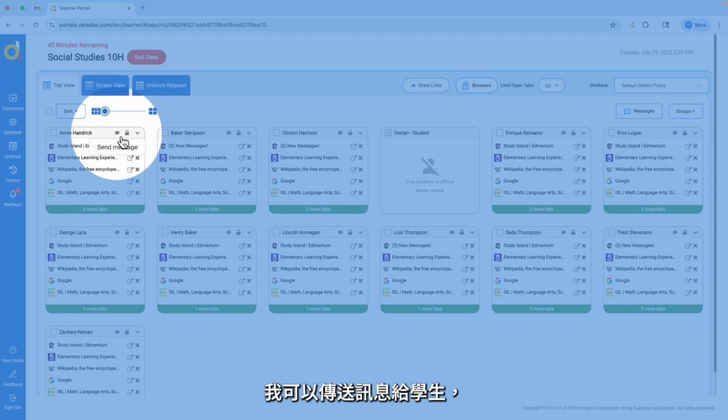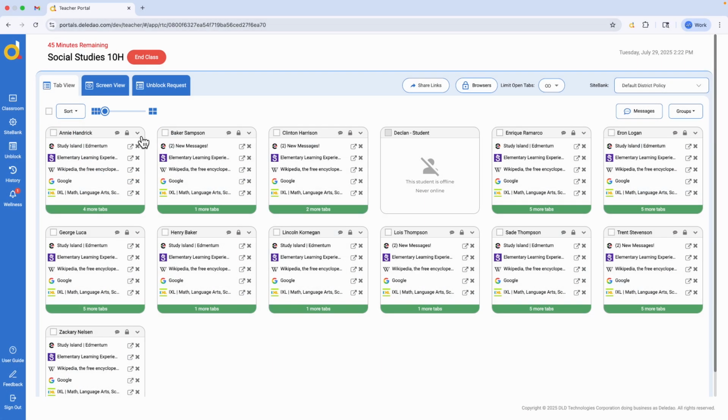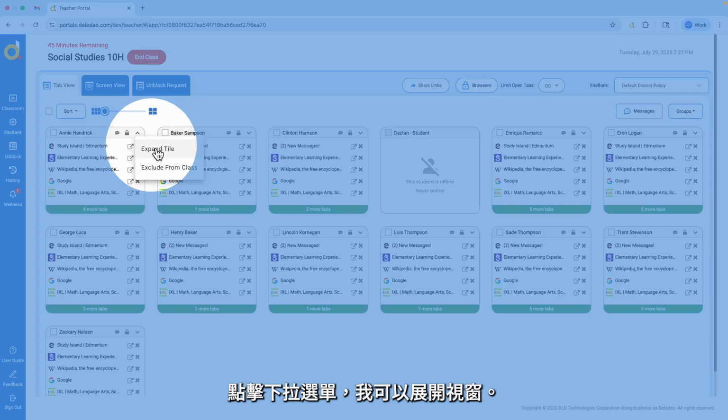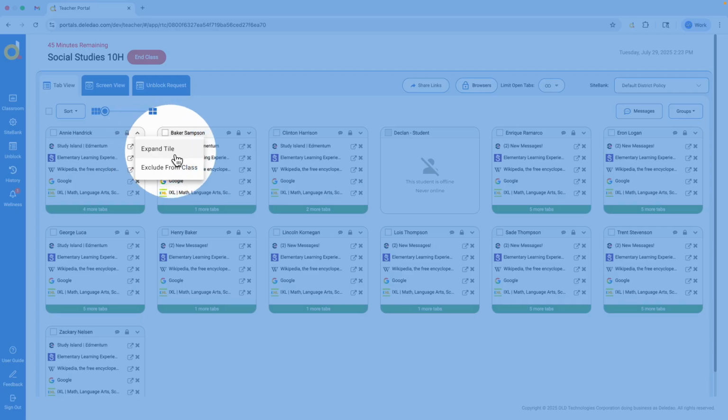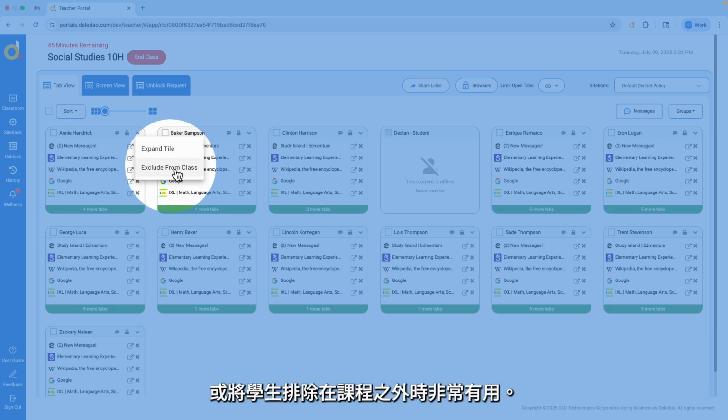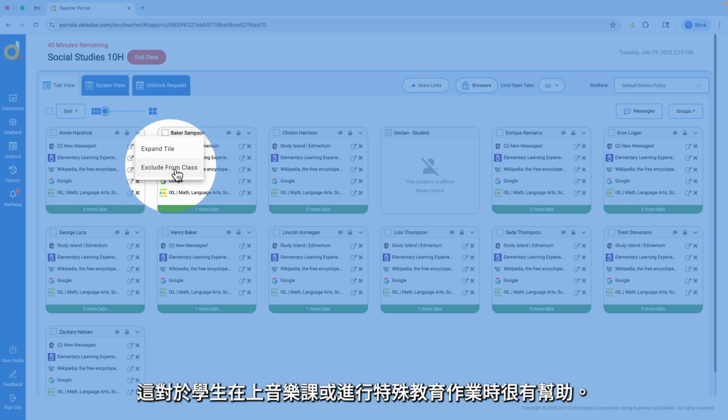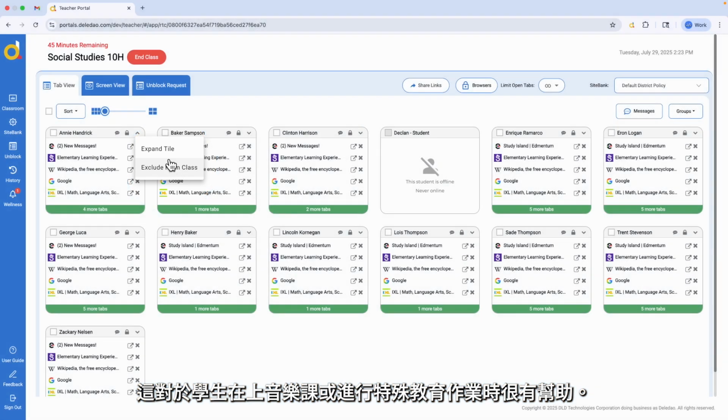I can send a message to the child. I can lock the child's browser. Clicking on the drop-down, I can expand the tile. This is useful if you want to see a full screen view of the child's screen, or exclude the child from class. This is useful if the child is at a music lesson or for a special education assignment.